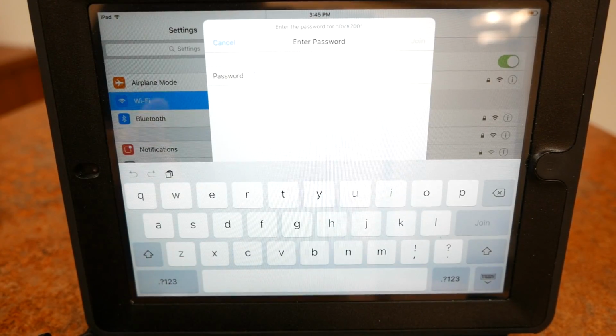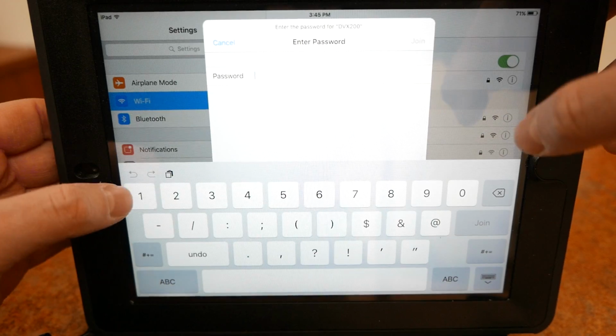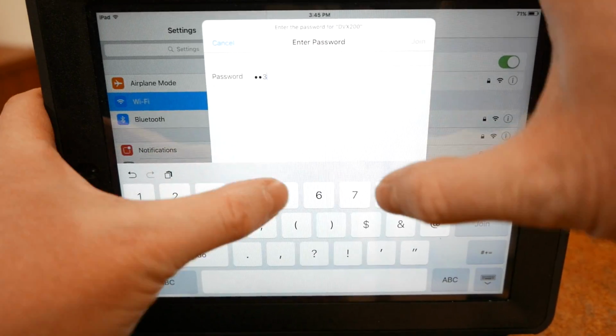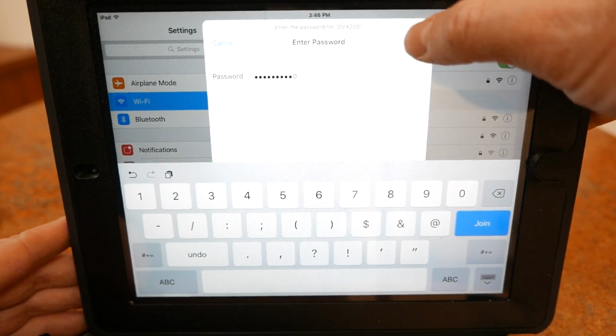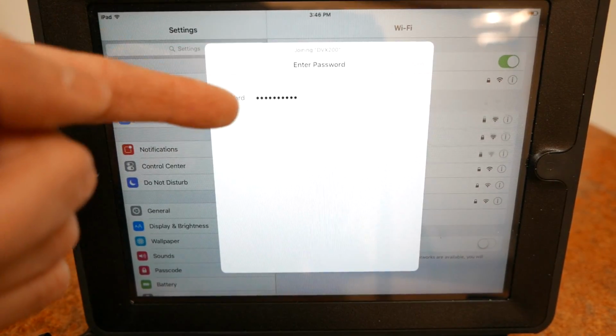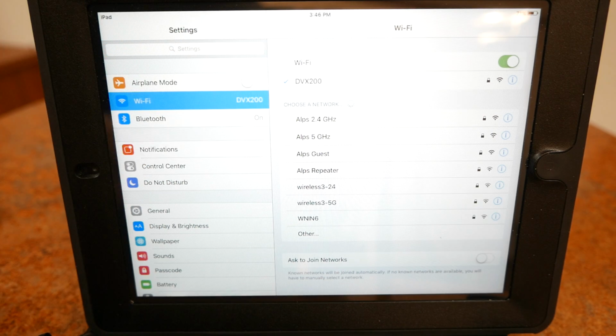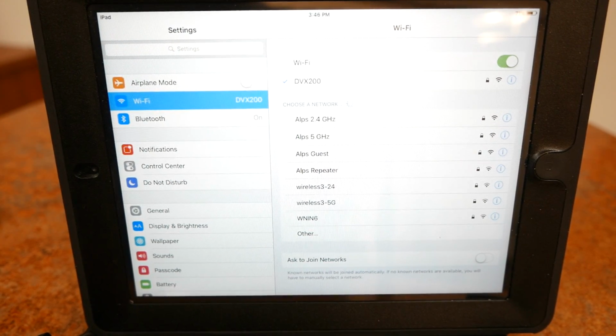Now it's going to ask us for the wireless password of the DVX200. And that's going to be 1 through 0. 1, 2, 3, 4, 5, 6, 7, 8, 9, 0. And then we're going to click join. And if it connects, we'll see a checkbox right next to DVX200. So that says we're successfully connected to the DVX200.